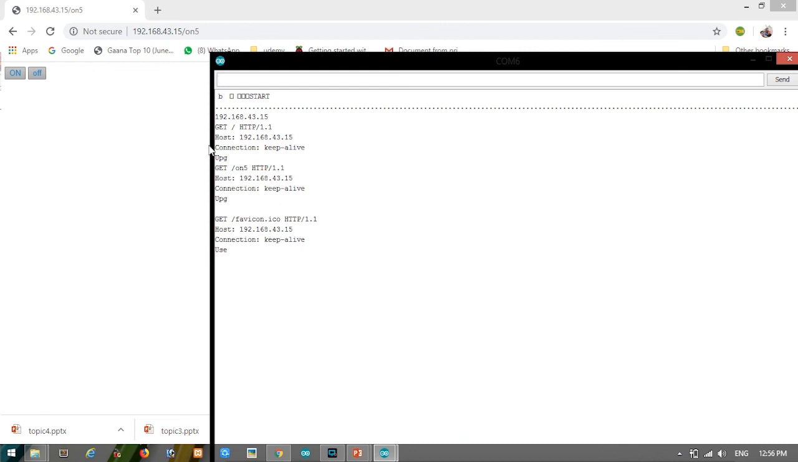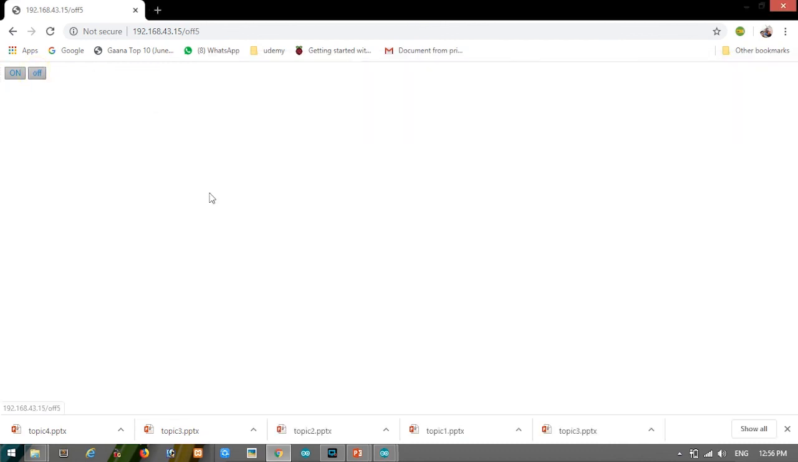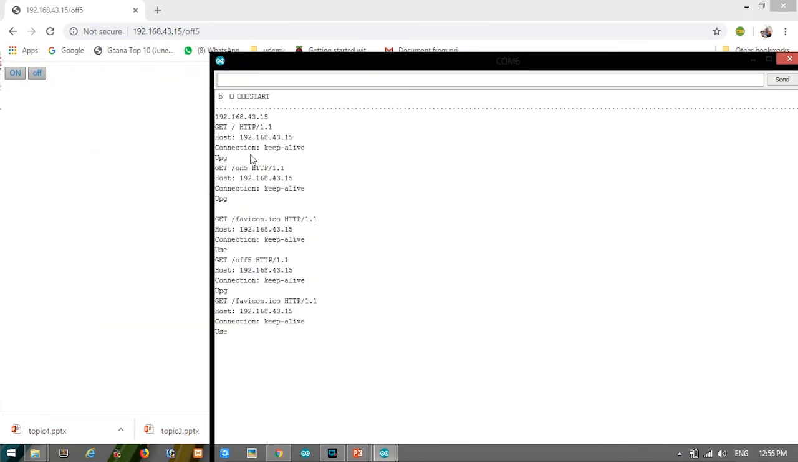So let me show you in the serial monitor. See, when we are pressing on in the serial monitor, here you will find the data. This much data is coming, but out of which we are checking this. Similarly, when we are pressing off, we are getting this data, and we are checking this. So let us now see whether this is working on our device or not.